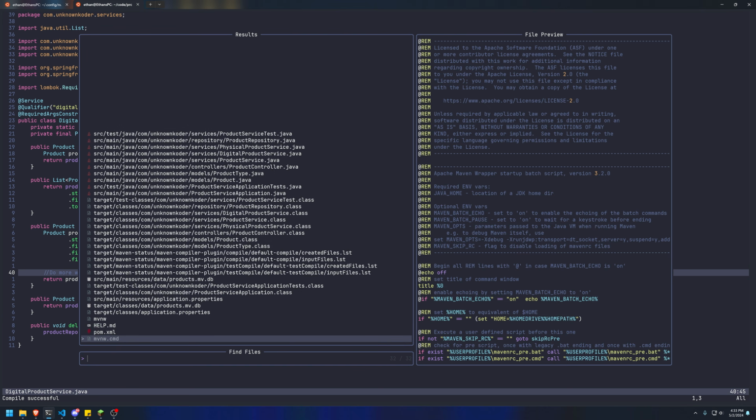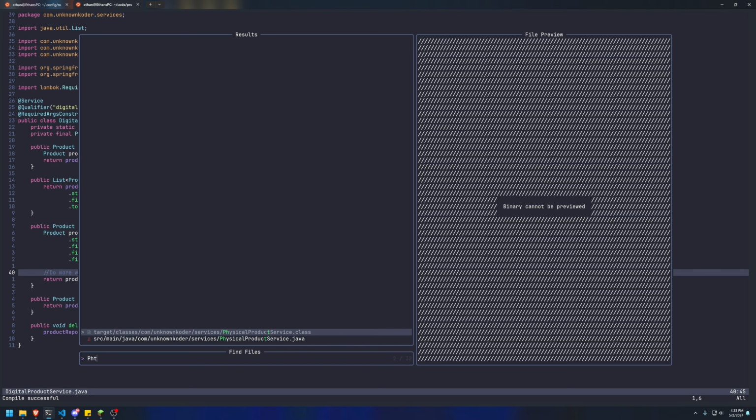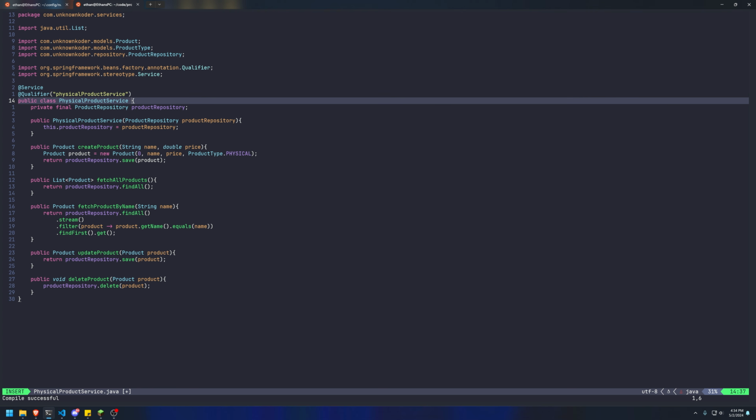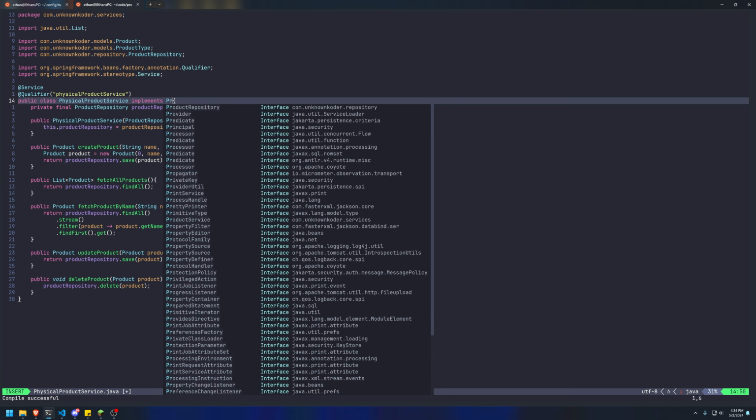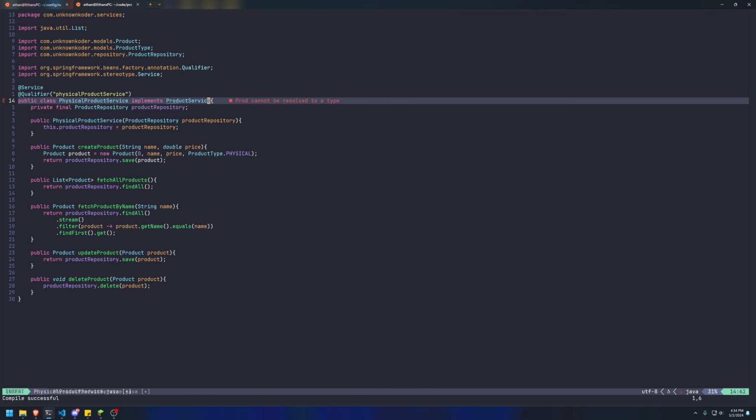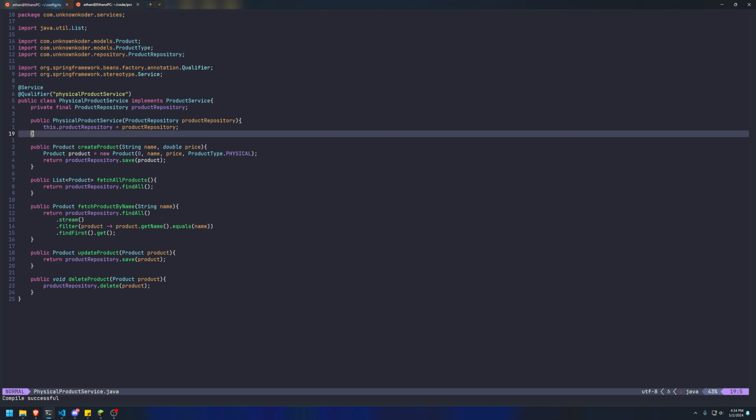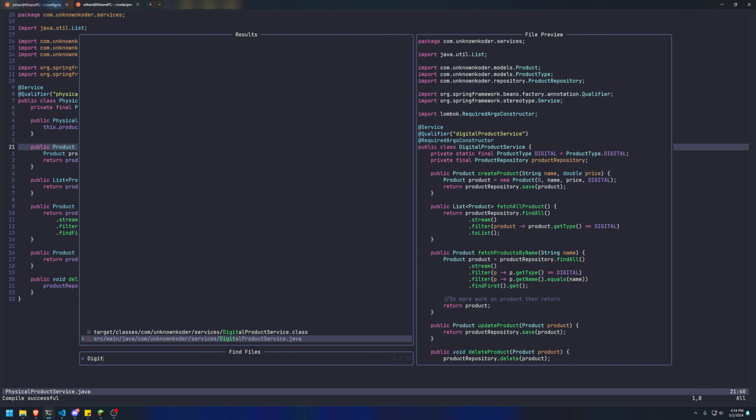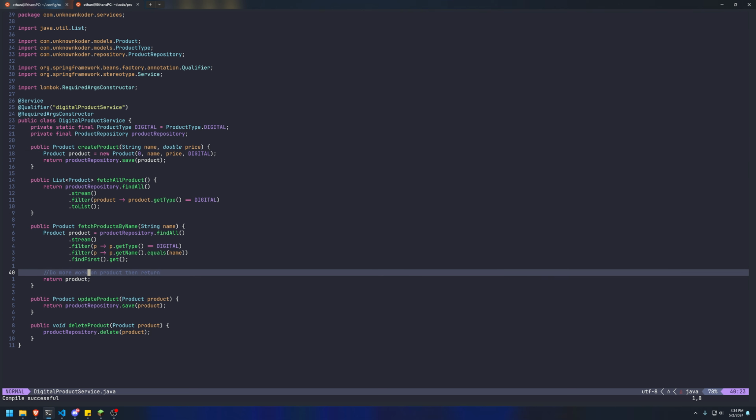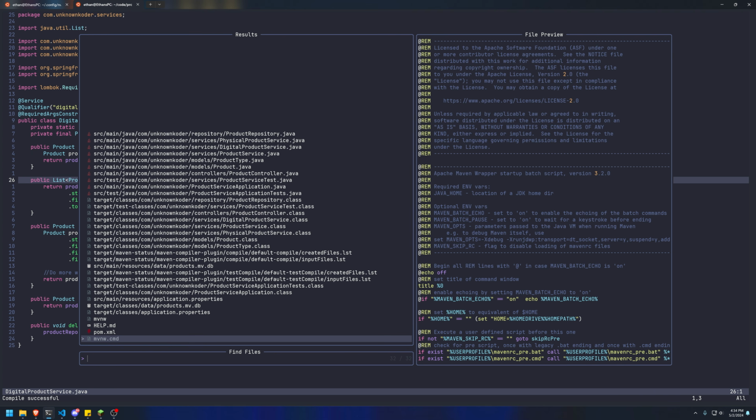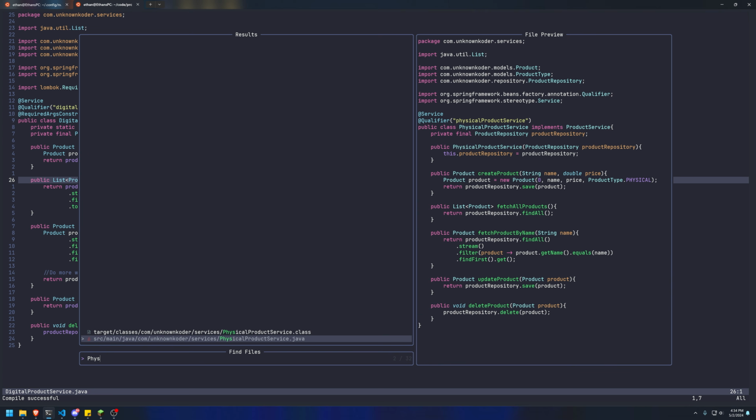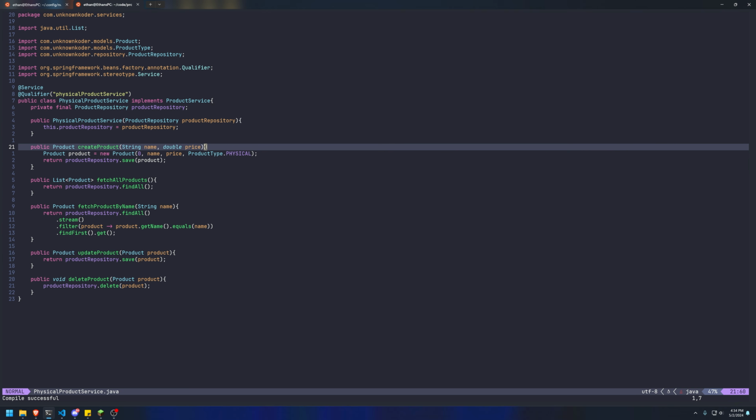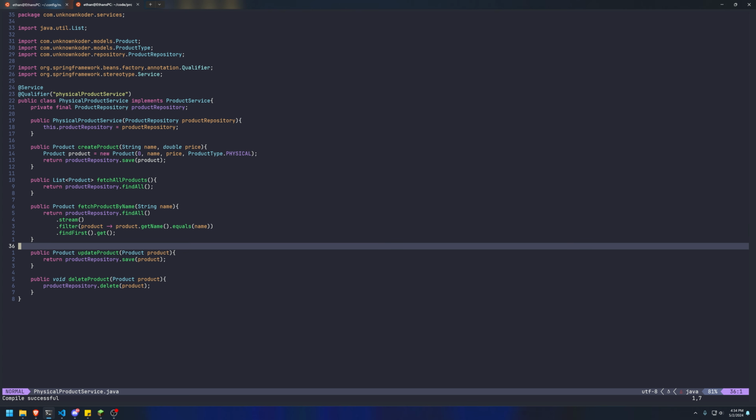So say space FF, and say PhysicalProductService.java. So here we'll say implements our product service. And some of these might be broken. So here we have a product type physical, and the other one, space FF. So we go to digital product service, we can see that's digital, so on and so forth. Space FF, go back to our physical product service. So that's good and fine. Here we'd probably want to update a couple other things.